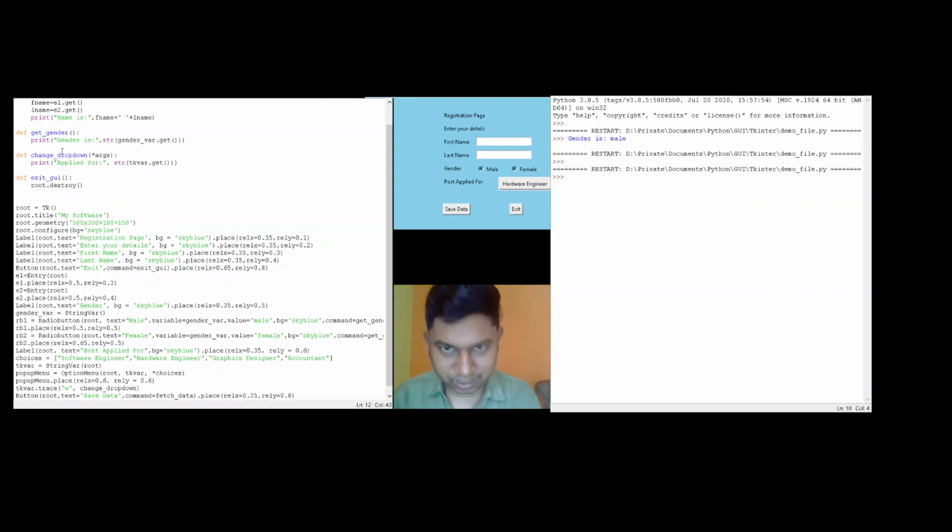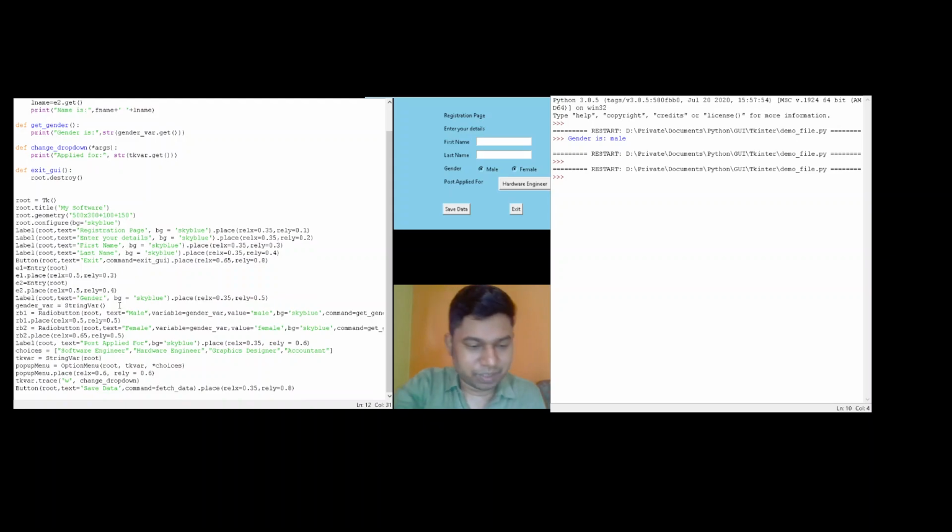So here in this method it takes a pointer to arguments. Why I have given a pointer to arguments? Because I am not sure what arguments it can take. It can take a lot of arguments which is not definite or specific, and here I'll just print that applied for is that variable object tkvar dot get. So let me run this.